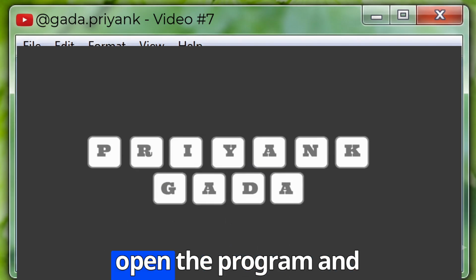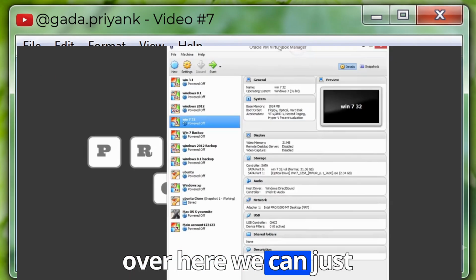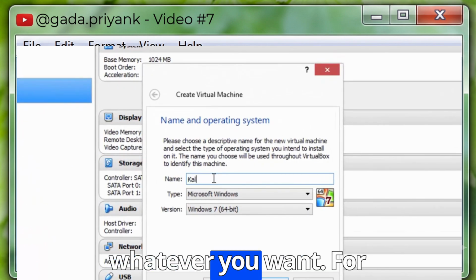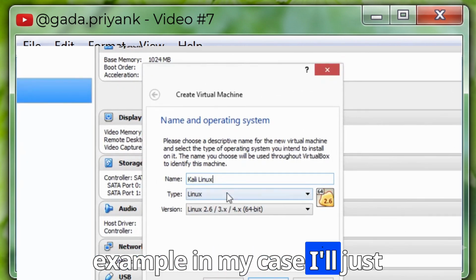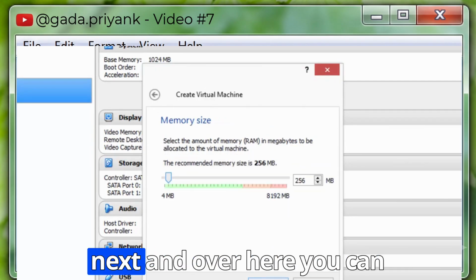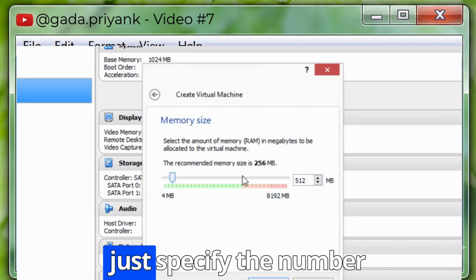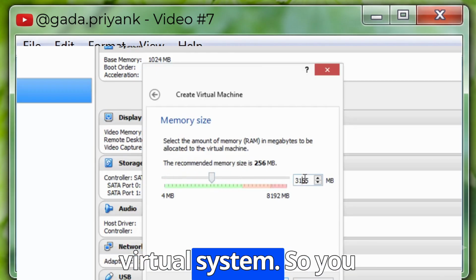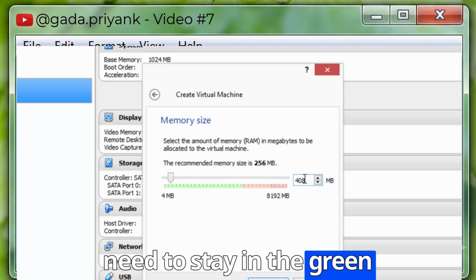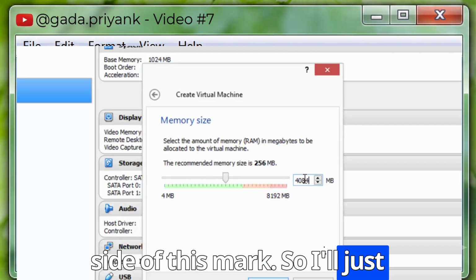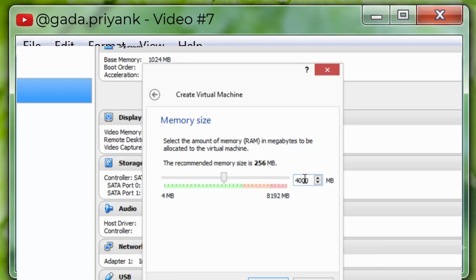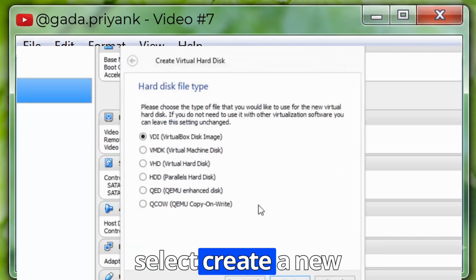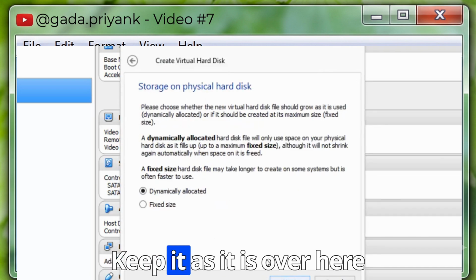So we'll just open the program and over here we can just go to new and you can name the system whatever you want. For example, in my case I'll just name it Kali Linux. Click on next, and over here you can just specify the amount of RAM that you want to give to your virtual system. So you need to stay in the green side of this mark. So I'll just add 4000 approximately and click on next, and over here you need to select create a new hard disk. Keep it as it is.